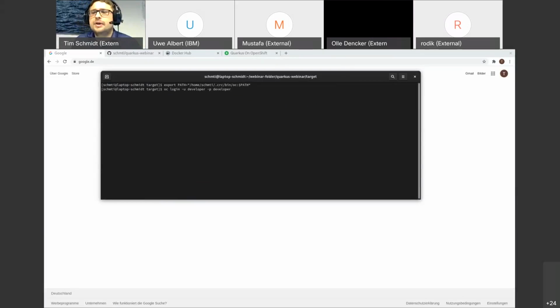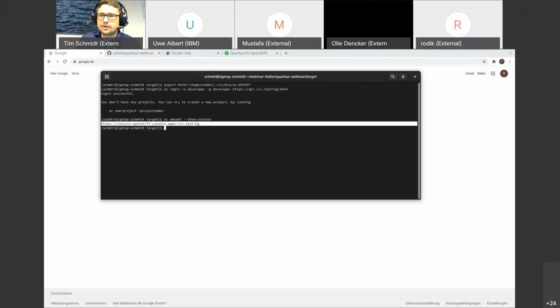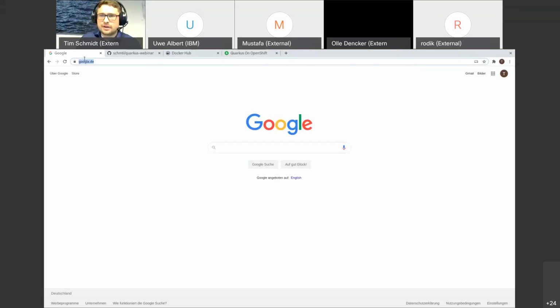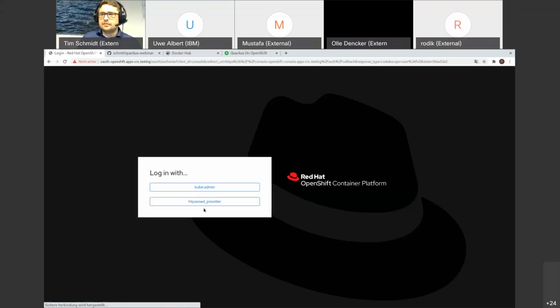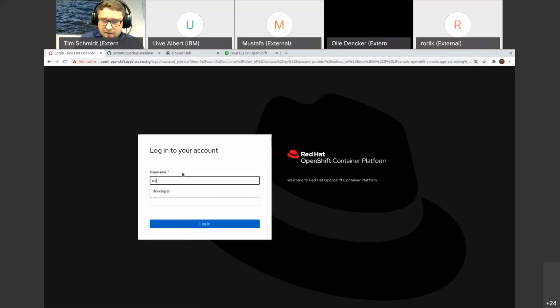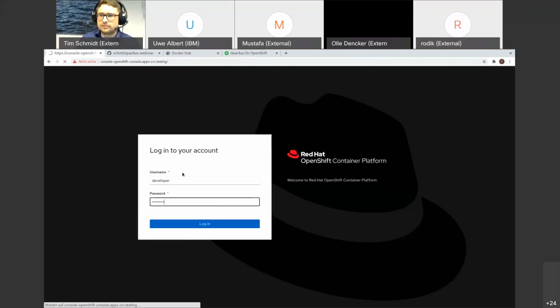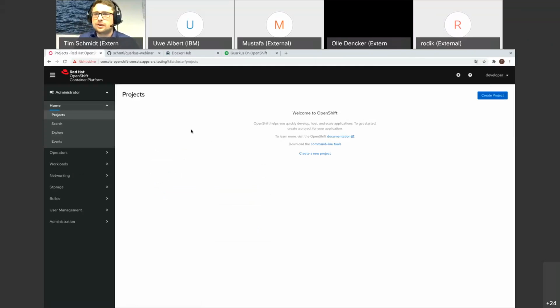So user is developer, password is developer, and the API address or the API domain is api.crc.testing on the standard port 6443. Okay, with the command crc console, you get the console domain for your OpenShift cluster, so you can easily come in. Okay, and now we have our local OpenShift cluster.